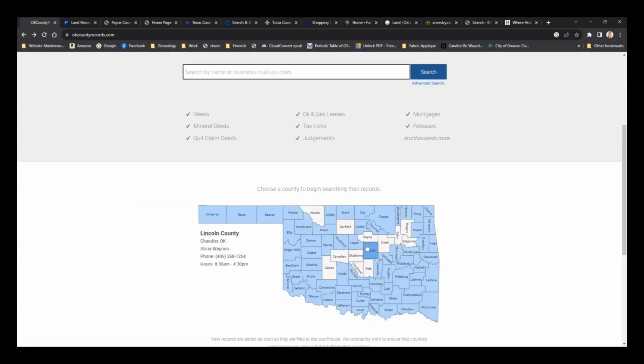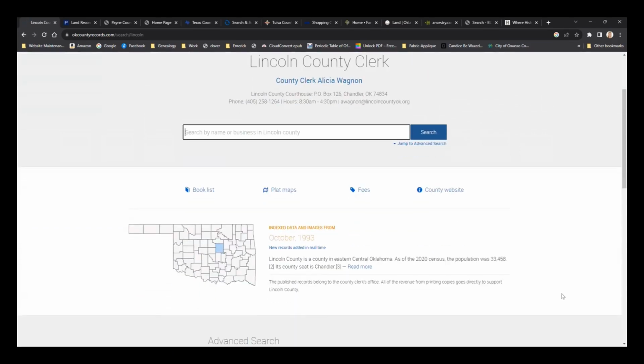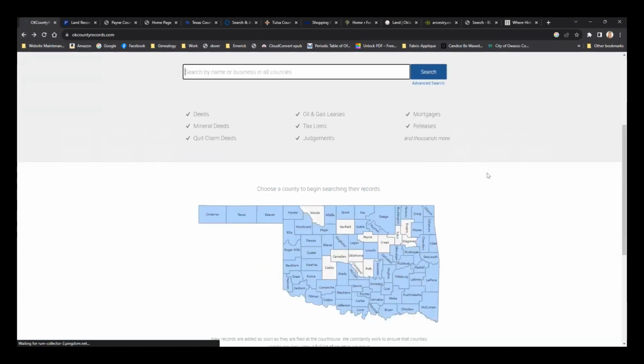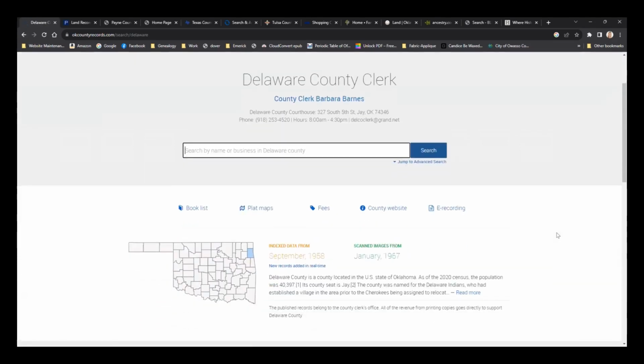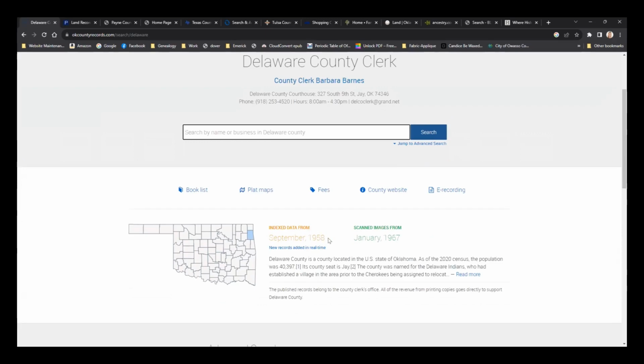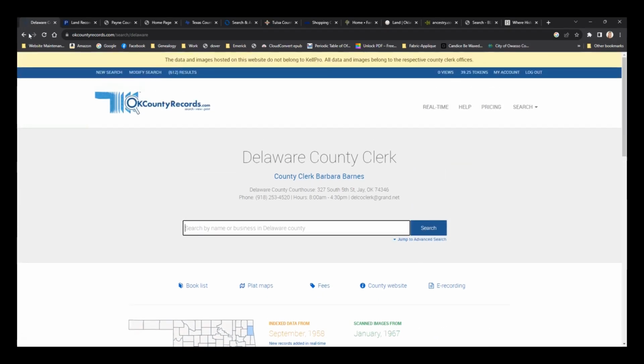I know I've looked, maybe it's Lincoln County. Nope, that's just 1993. I promise there's some older records than this on here because I've looked at them. Okay, here's Delaware County, and it's going back to 1958. And here's an interesting thing. The index goes back to 1958, but the images only go back to 1967. So it might pull up your person and give you the information, but not show you the document, but then you would have to call Delaware County and get that document.